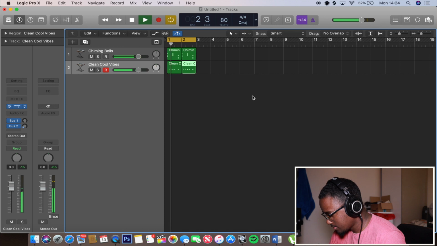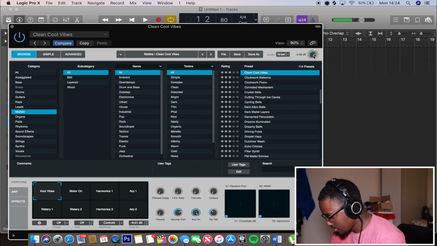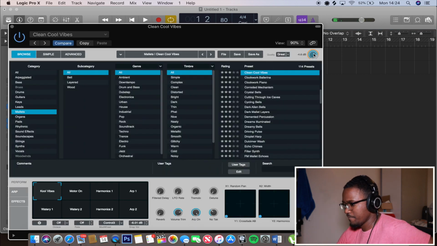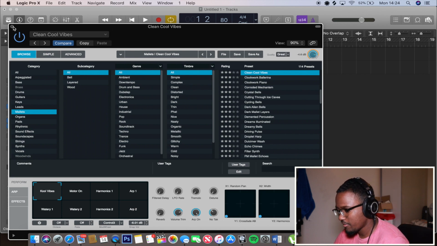Let's turn it up a little bit. It's a bit too quiet for my liking. Alright, so as you can see, Alchemy is pretty good. We didn't even have to search through a whole bunch of presets to find a good sound.